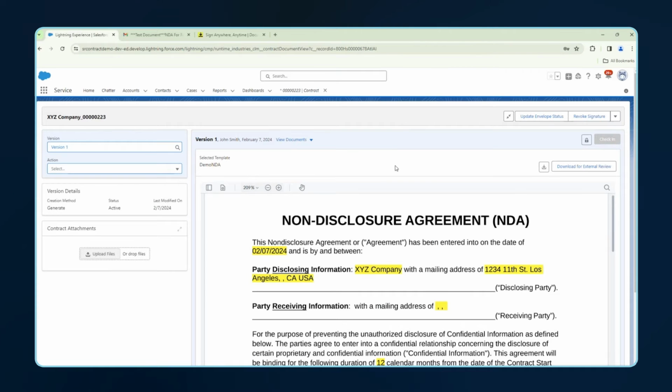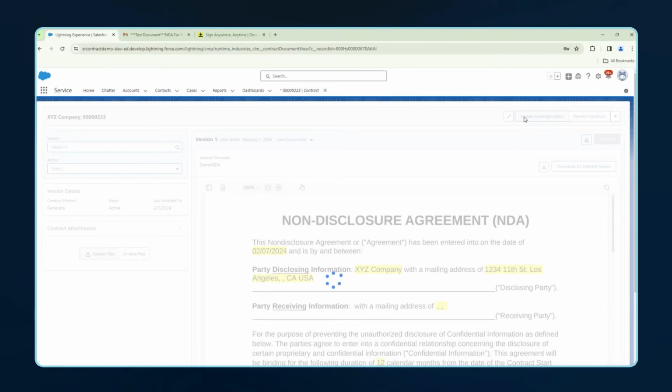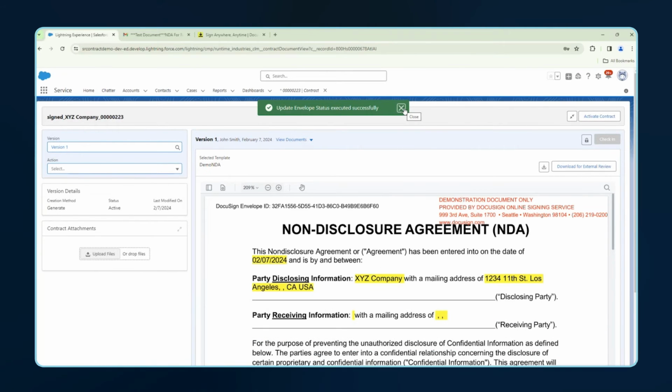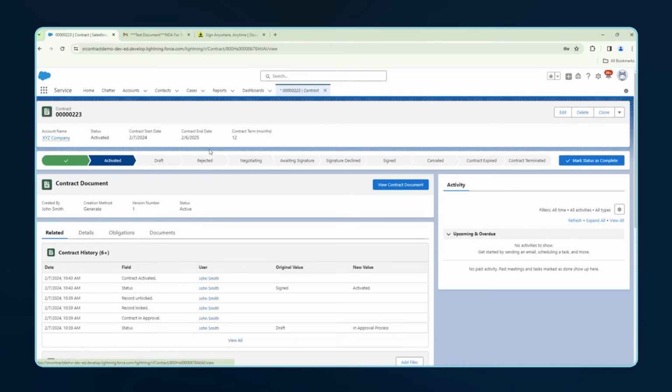Once that document has been signed within DocuSign, you'll be able to update the envelope status within Salesforce. Once we've updated that envelope status, we can activate the contract as well. We receive confirmation at the top here. If we go back to the contract record, you can see that the contract is now activated.